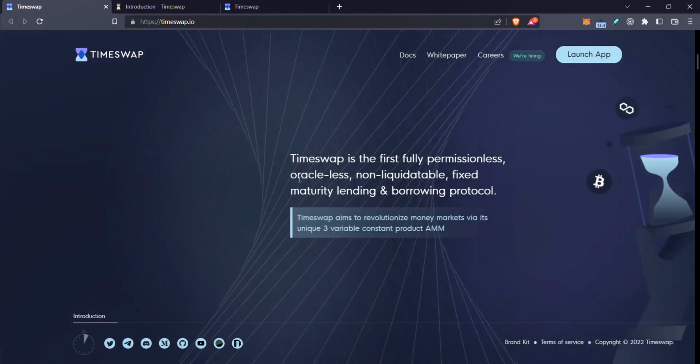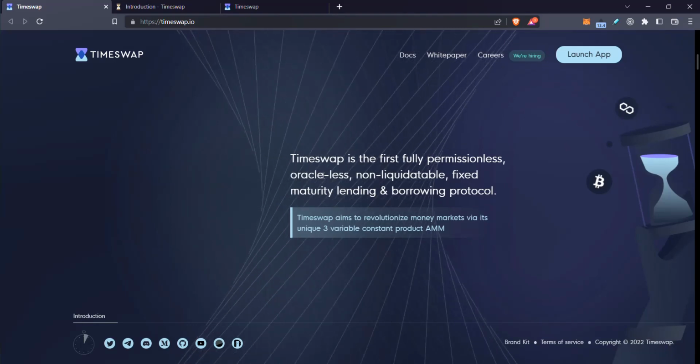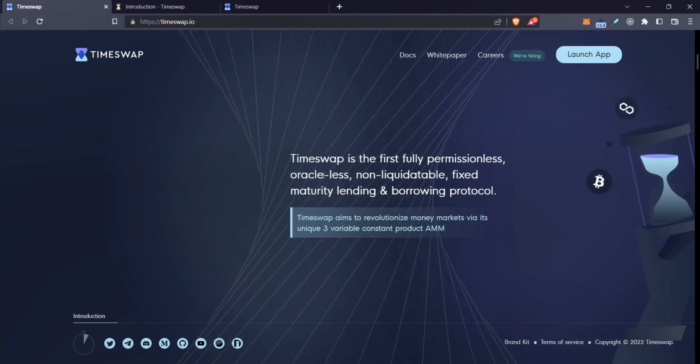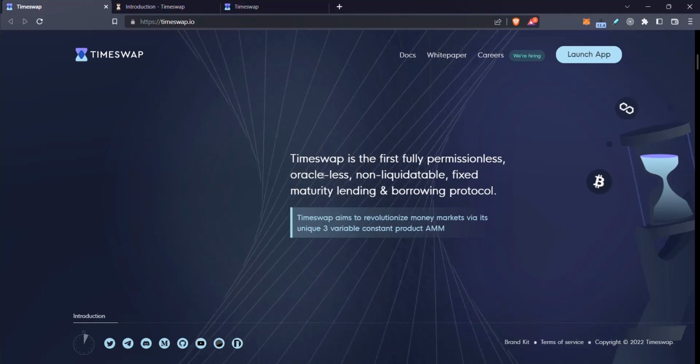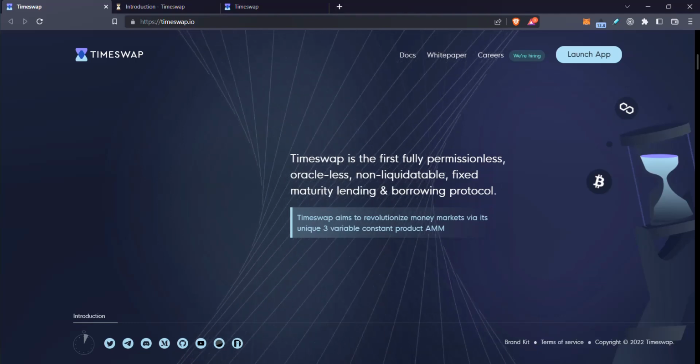First of all, there's no oracle. So there's no need for an oracle, which highly reduces some of the risk factors. They're isolated pools in a sense, so there's no cross collateral contamination, and there are no liquidations, sort of.